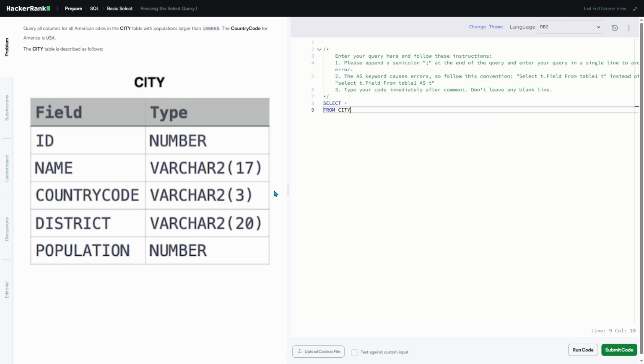And if I were to run this code right now, it would return all of the columns in the city table with no filter, but we want to filter it based on the population size and based on the country code, because we just want American cities.